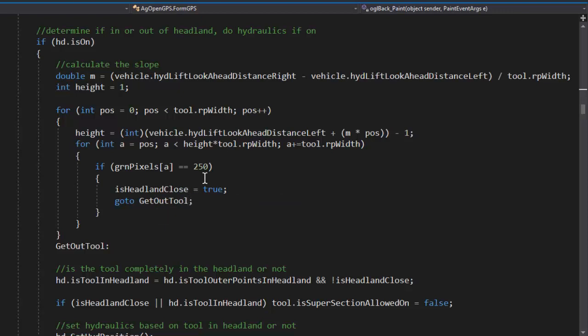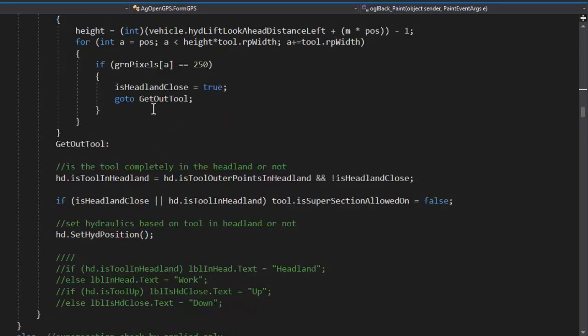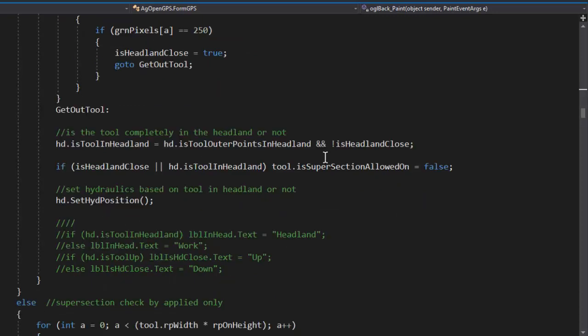And so then we have to decide whether or not we're going to turn the supersection off. But you'll notice that even though we see it, we don't actually turn the thing off or on, because it's not necessarily going to be off even though it's in the view, because you may or may not be completely out of the headland. So that one's a little trickier. Only if the outer points are in the headland and the headland is close, then you turn it off. So it's kind of like half in, half out. Then you turn the supersection off. And then based on that, depending on where you are, we set the hydraulic position to be either up or down. And that's all that does.